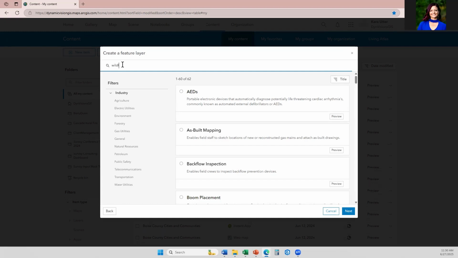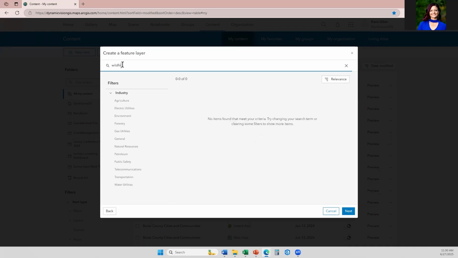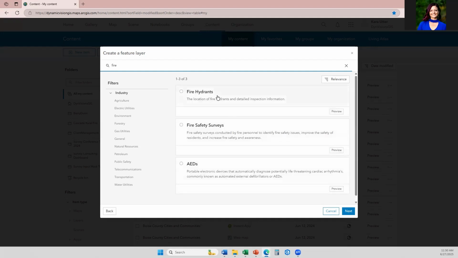Perhaps I want to see what they have for wildfire. I don't see anything, so I'm going to just type in fire. There's fire hydrants, fire safety surveys, which could be used for wildfire mitigation purposes. So the keyword you search by is going to be important. Let's say I do have a rural municipality who wants to start tracking their fire hydrants in a spatial hosted feature layer to use in online maps and applications or in Field Maps.